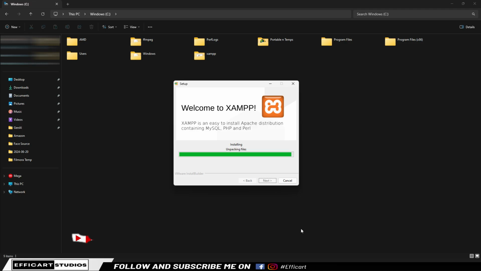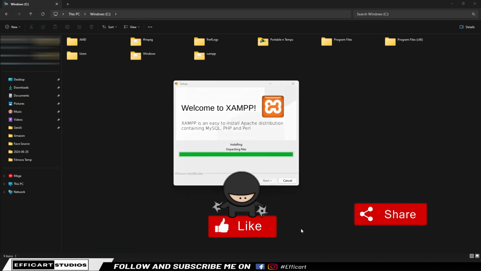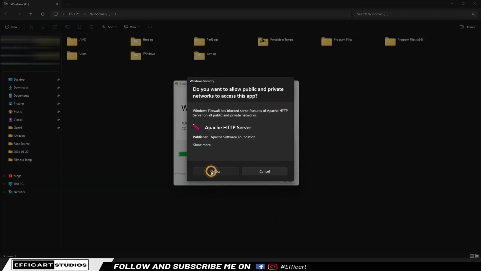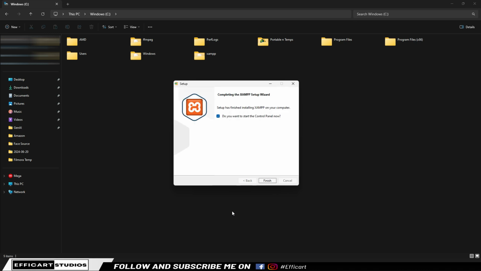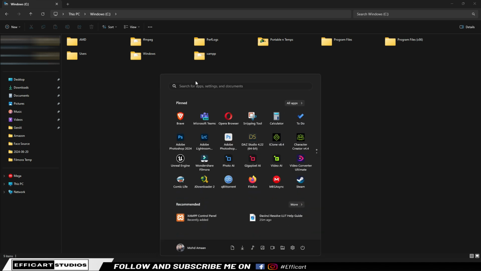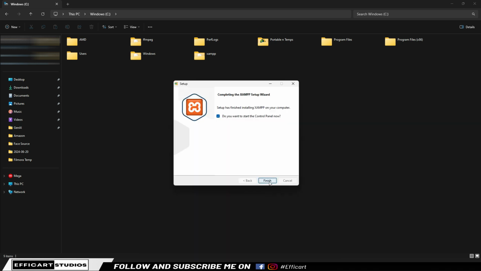So the installation is almost finished. Once it is completed, we can launch the XAMPP server. We'll need to allow a few things if it prompts. Okay, now this server is installed. To launch XAMPP, you need to search XAMPP. You can launch from here, and the first time after install I can also start from here.